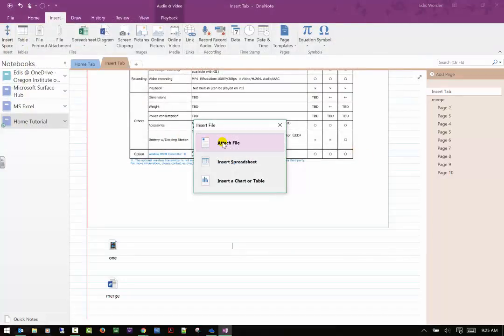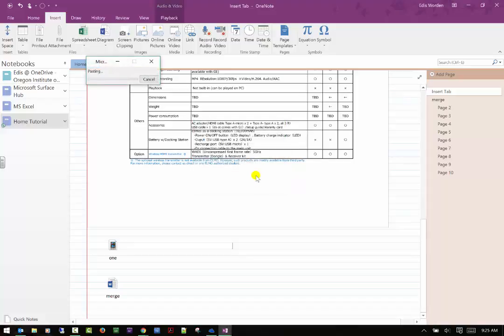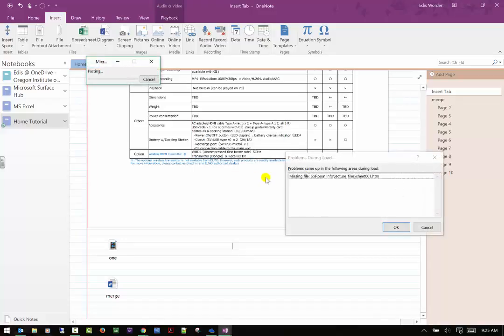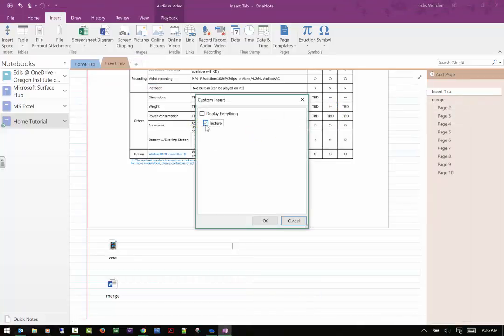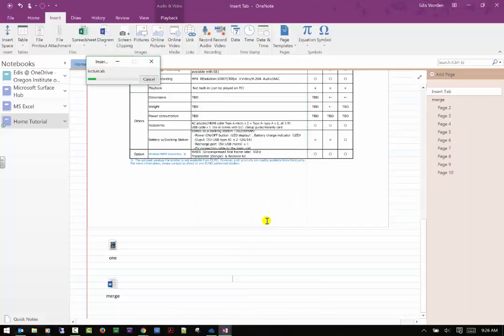So I can attach it as a file like we did just recently, insert a chart or a table, or insert the spreadsheet. If I did the insert chart or table, it's only going to insert that information there. Okay, so I have a problem with that file, which is fine. Just say okay. Let's see what it looks like.